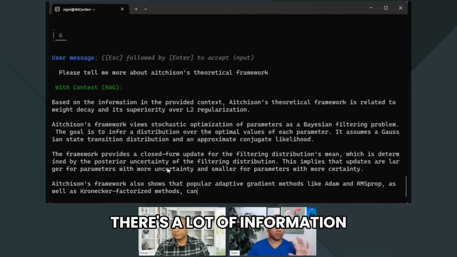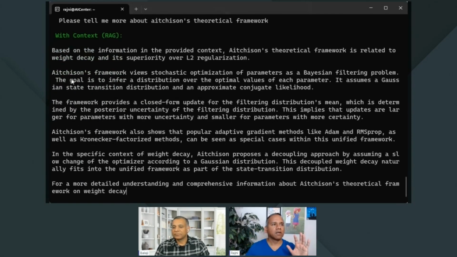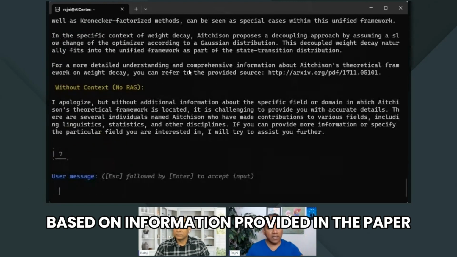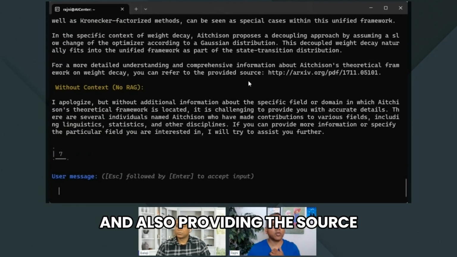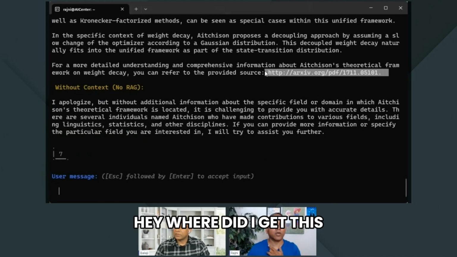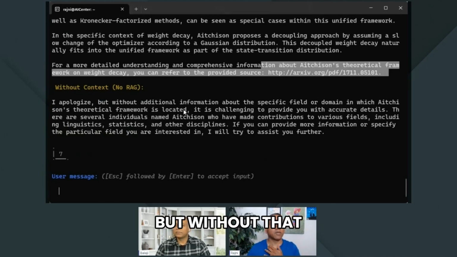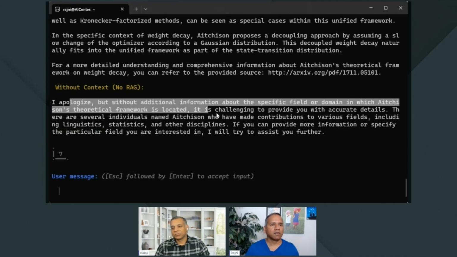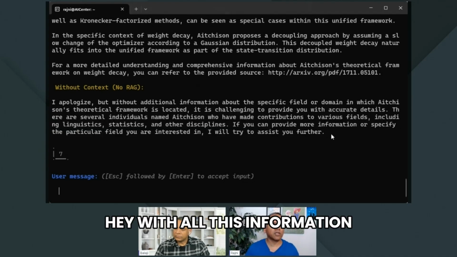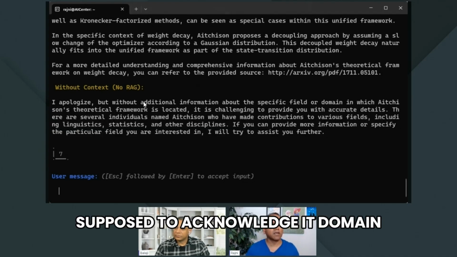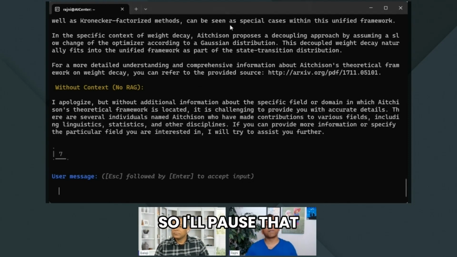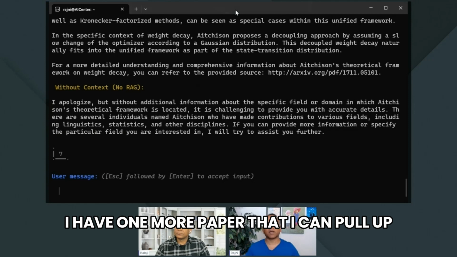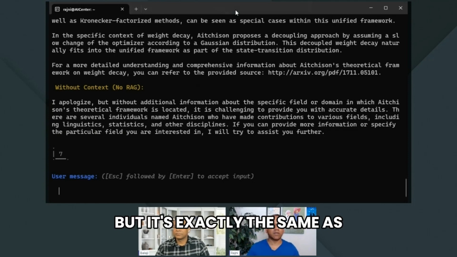There's a lot of information, but the bottom line is that, based on the information provided in the paper, it gives you a very specific approach and also provides the source. That's where I got this, right? But without that, what we get is, "Without additional information or specific knowledge of the domain, it's challenging to provide accurate details." I'll pause there. I have one more paper that I can pull up, but it's exactly the same.